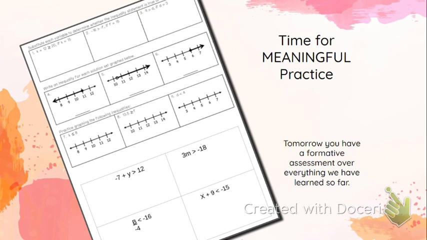All right, so now this is going to be put into your Go Formative for you to go through and practice. You're going to do some practice on this, okay? There will be a formative assessment tomorrow over everything we learned so far. Let me know if you have any questions, Rams. Thank you.